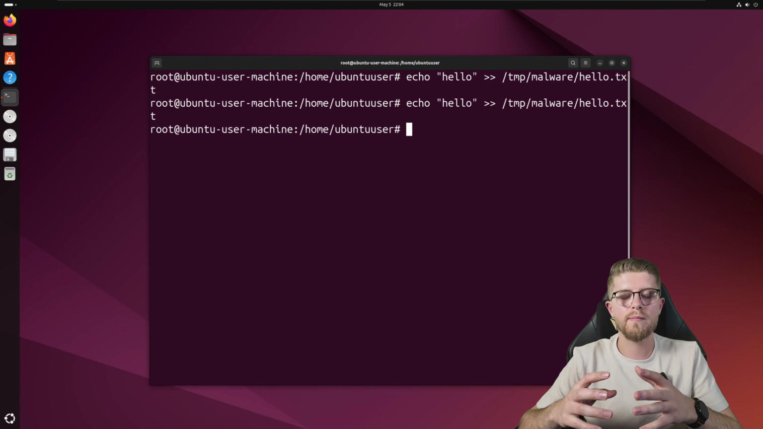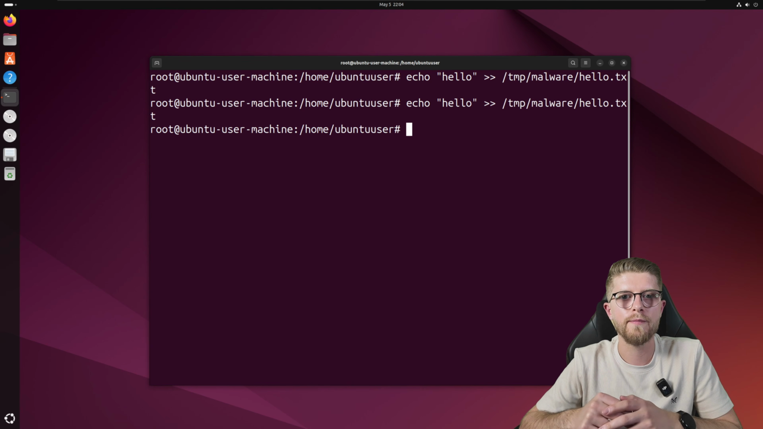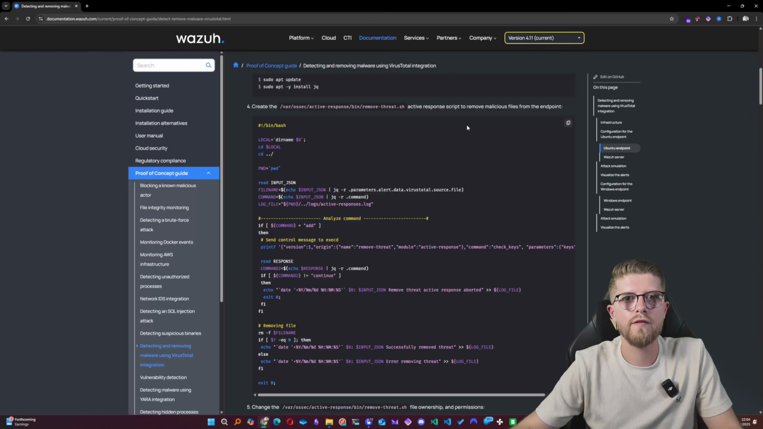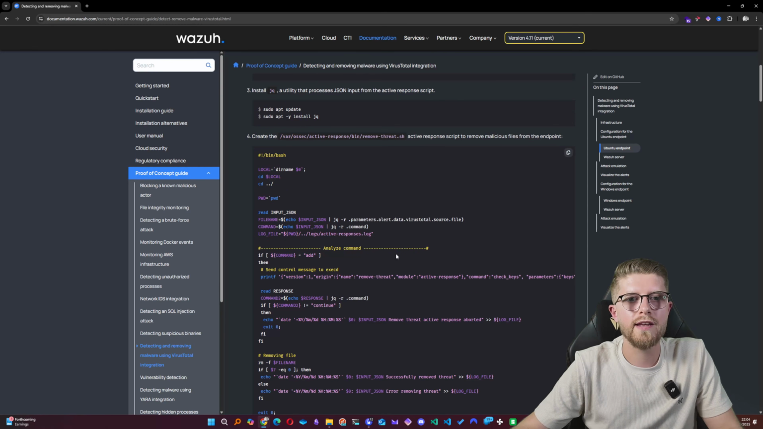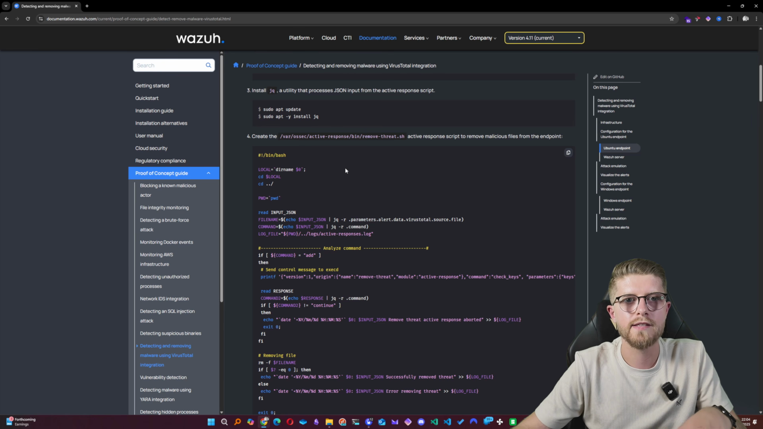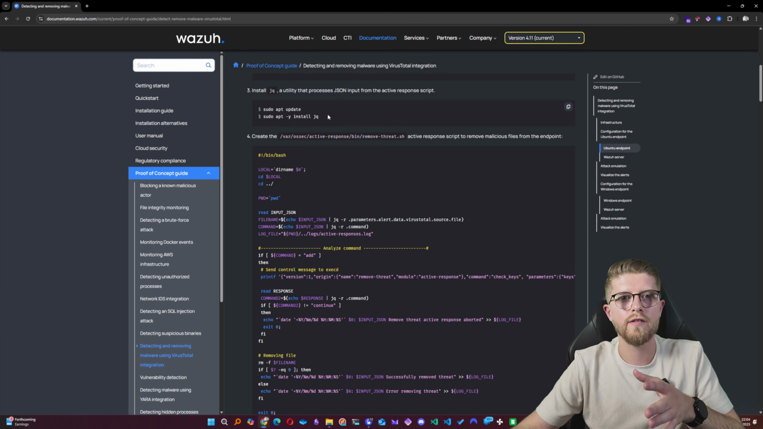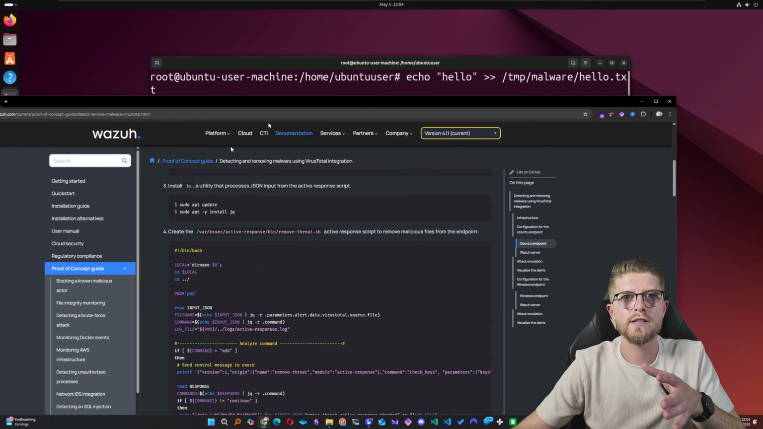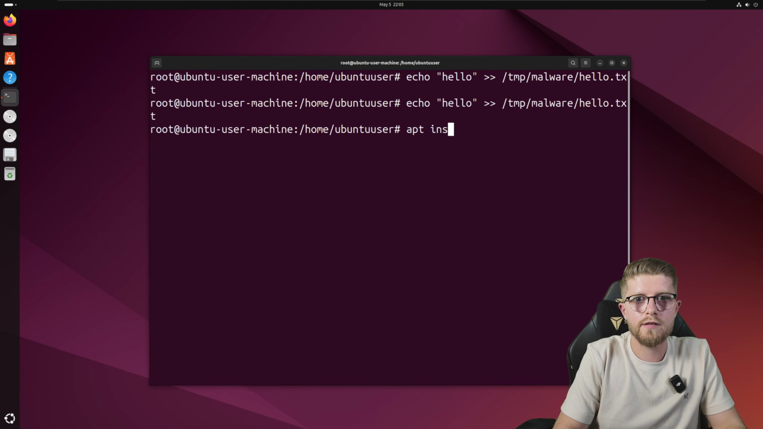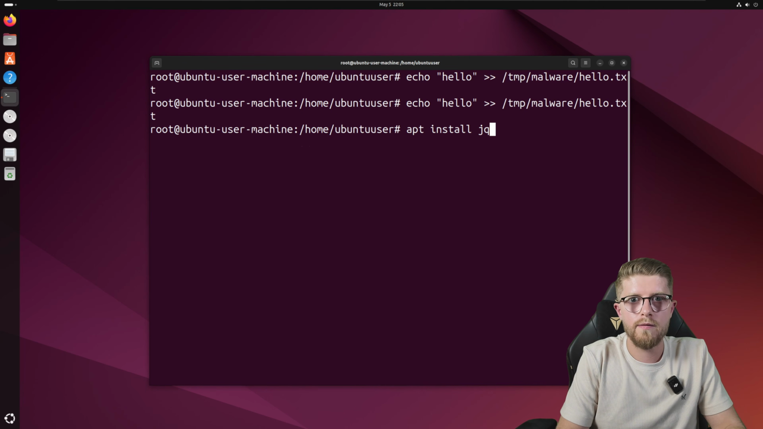So this is going to be a script that will delete the malicious file. Over on the Ubuntu documentation, there is a proof of concept guide that already has a script written out for us, so we're going to use that in this case. It has a prerequisite of the package jq. So let's install that on our Ubuntu agent, apt install jq.